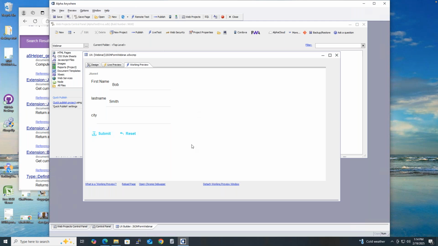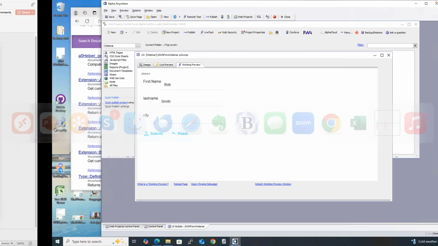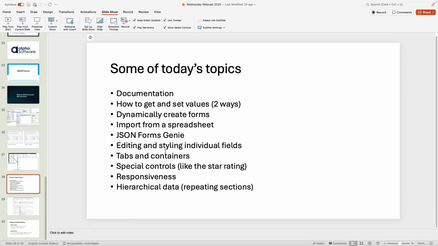All right, so let's go back to the list of stuff that we've covered. I showed you how you can simply take your standard submit and reset buttons and use them with a JSON form, and it will send back that JSON package that your AJAX callback can then handle. And you saw the preview window. Let's go back into my PowerPoint. There are a few more other things that I want to go over.